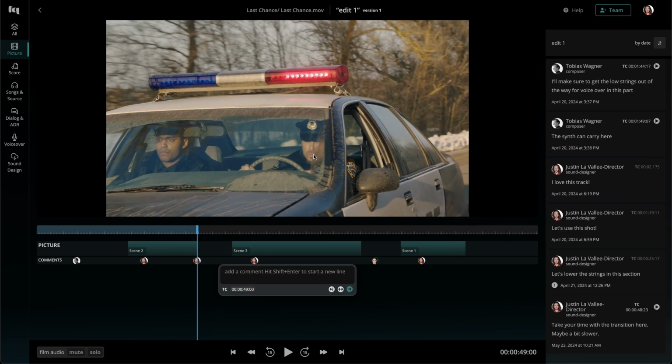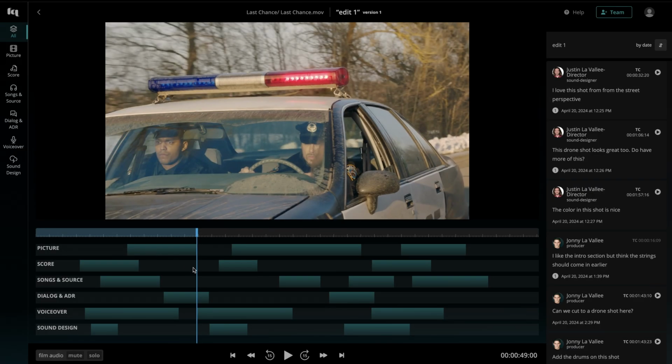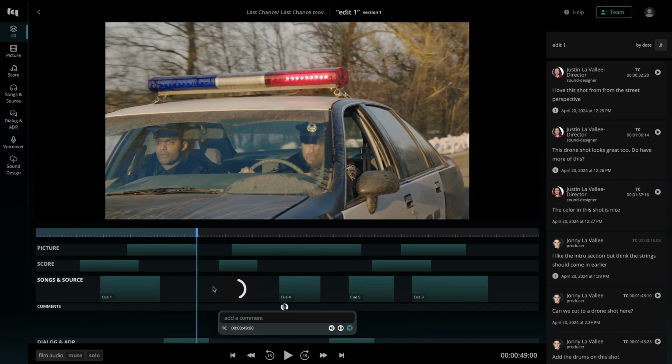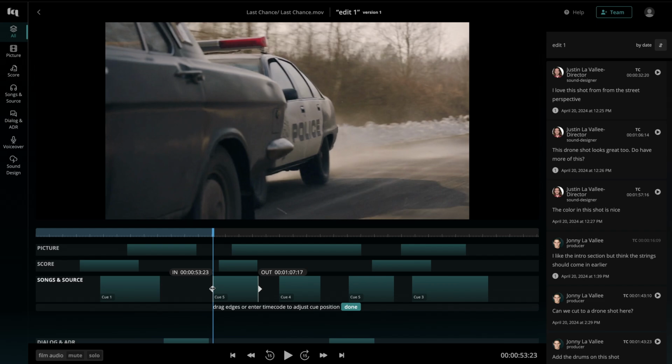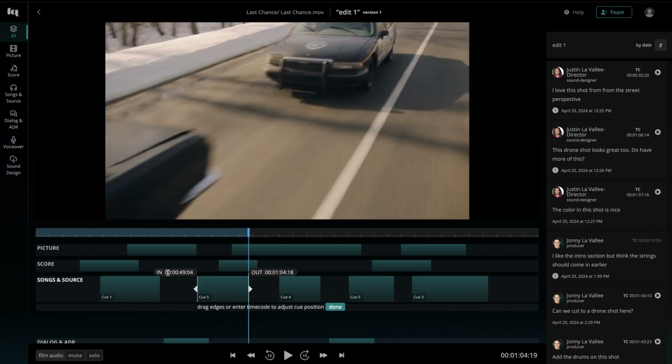but unlike other platforms, Freque allows for multiple review options for audio with picture. On the songs and source lane, for instance, where a music supervisor would work, you can click into it and create a queue that needs music options for review. Drag the edges or enter timecode to create the queue.